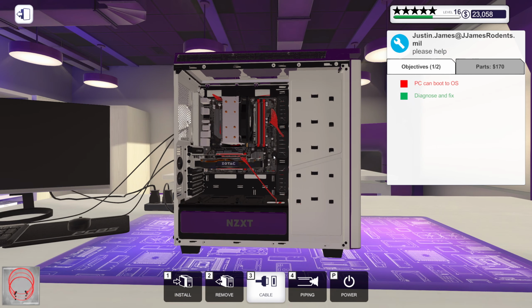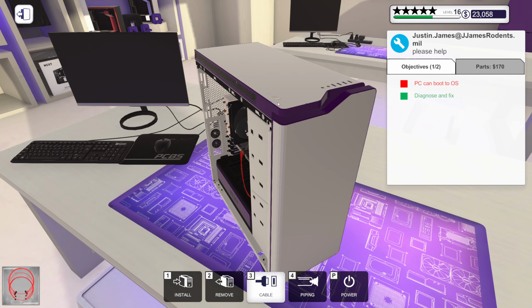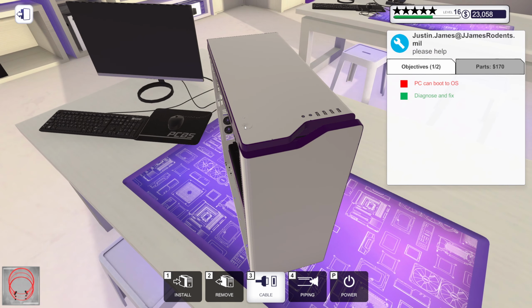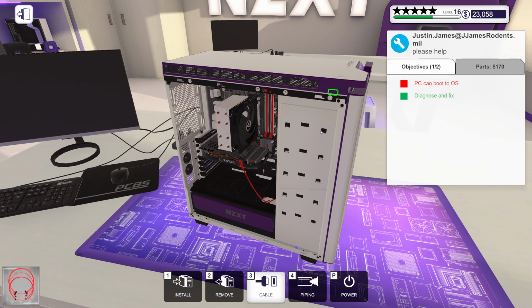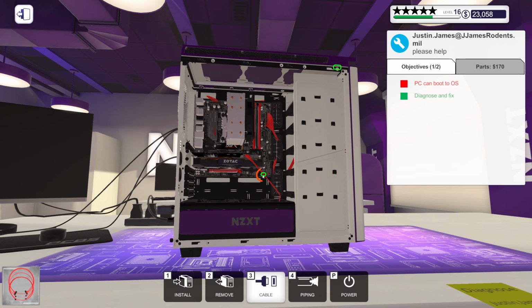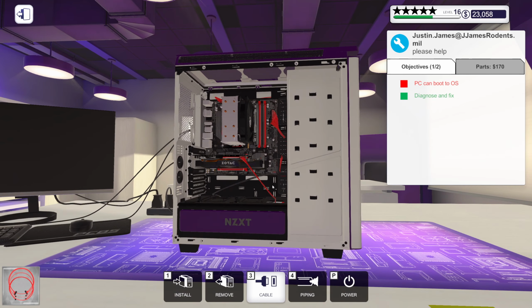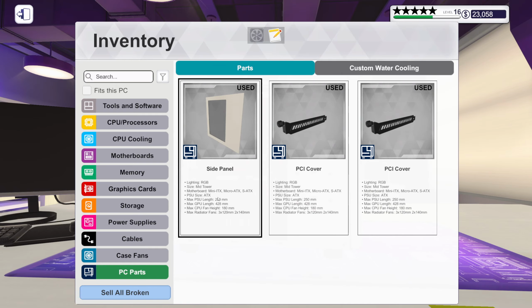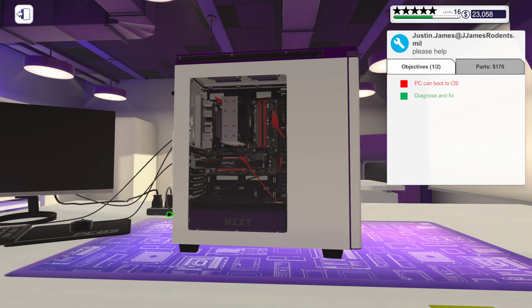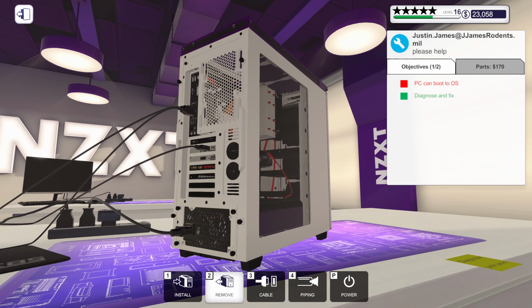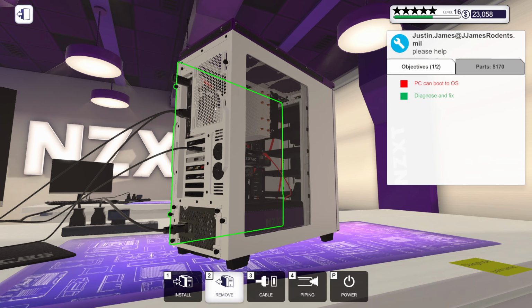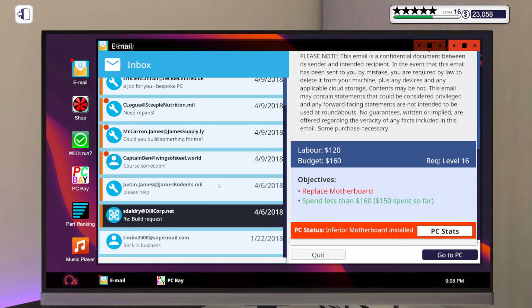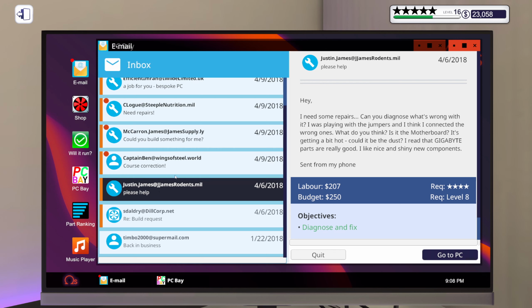Oh. You actually had a normal hard drive in there. Is that not the power button? There we go. I think I actually managed to get everything. I don't think I've forgotten anything, so... I'm just gonna double check on... Justin James.